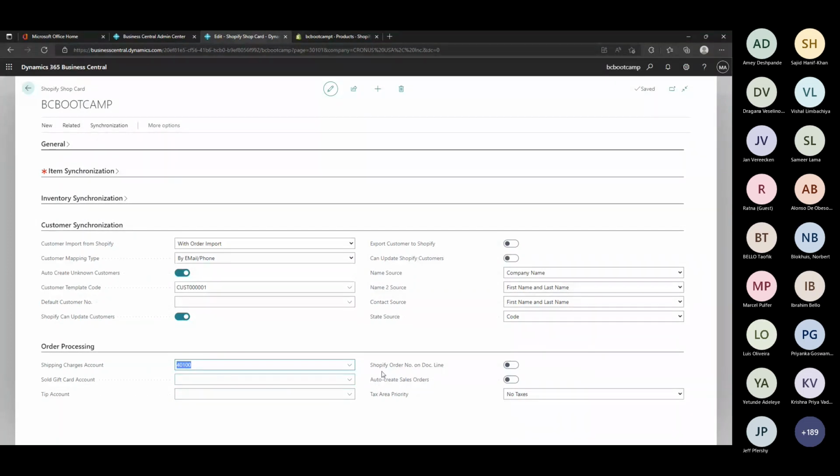So the next one is Shopify order number on document line. Yeah, I want to show the Shopify order number in our sales order lines. If you want to see that Shopify order number, just enable that one. And auto create sales orders, yes, enable that one. Otherwise, we have to manually go and create sales orders from the Shopify orders page. I will show that one as well. So the next one is taxes. I just wanted to not use any taxes for now, so I set it as no taxes. So this is the setup that I'm going to use for now.